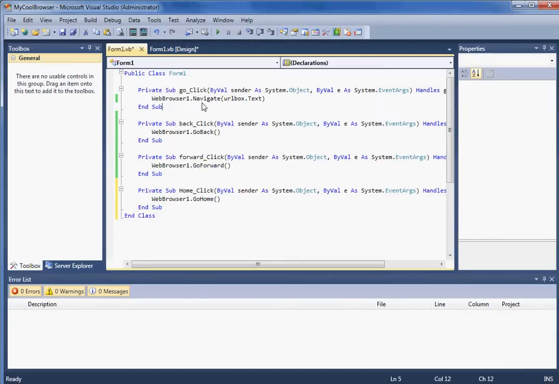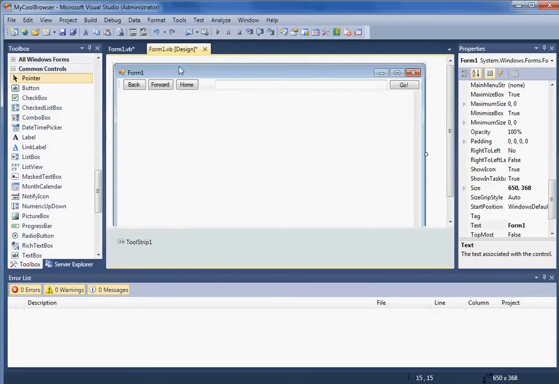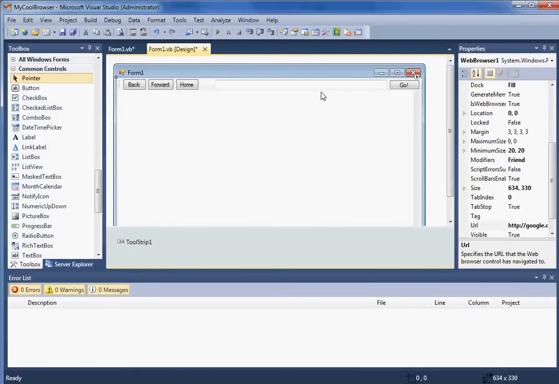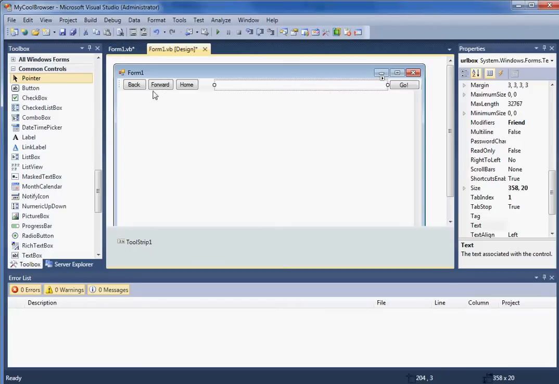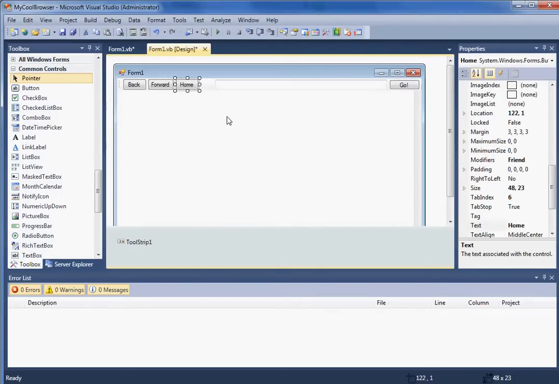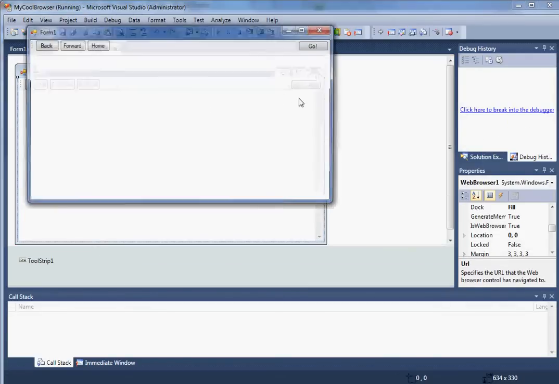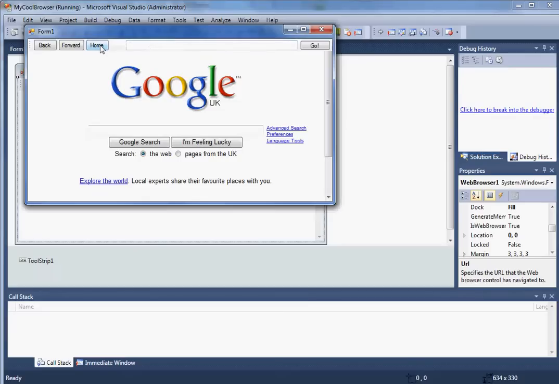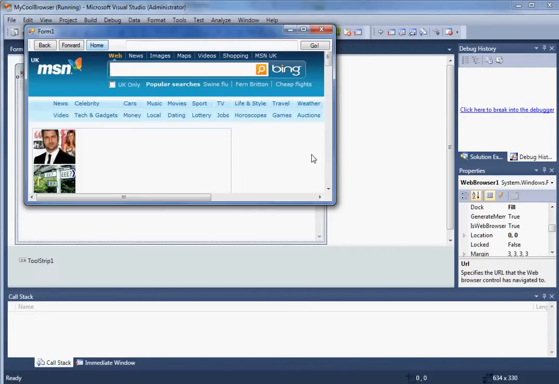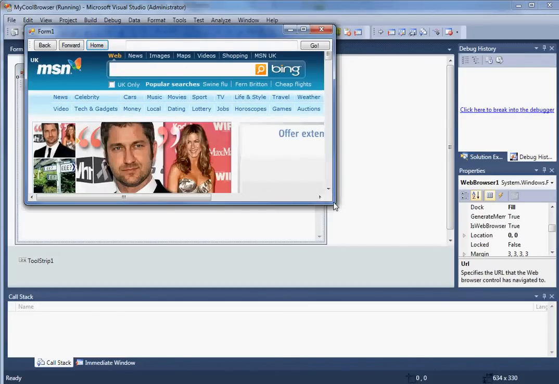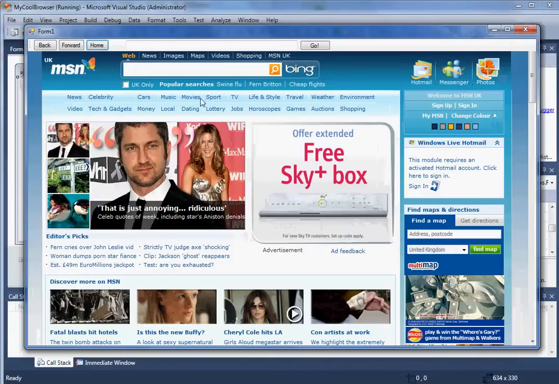Okay, so what we've actually done is we've only written 4 lines of code, and yet we've got the functionality of view web pages, be able to navigate to different web pages, go back, go forward, and go to the home page. So let's quickly run that. This will take me to my home page. As you can see, I don't use IE much, which is why it's MSN.